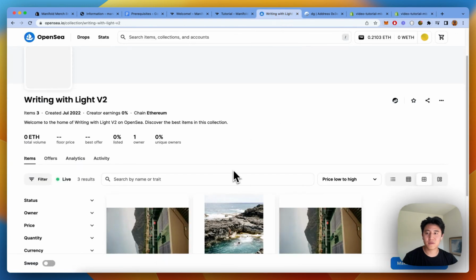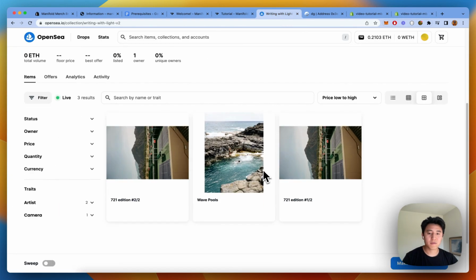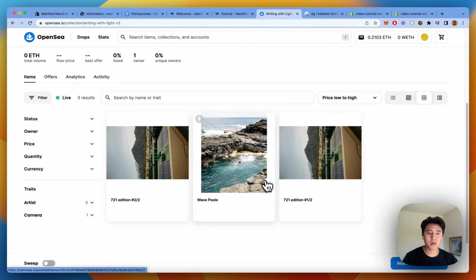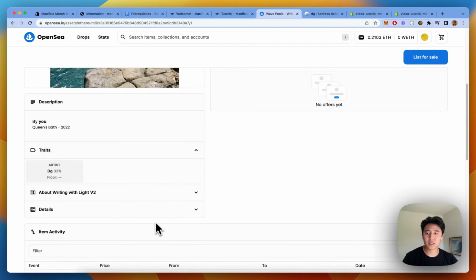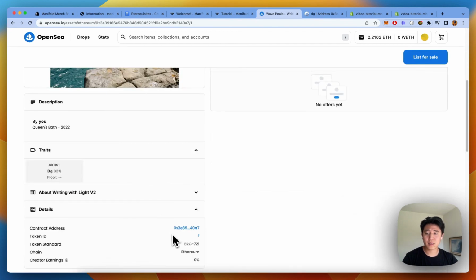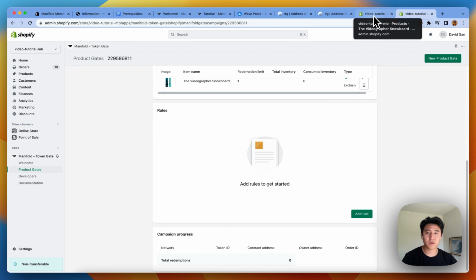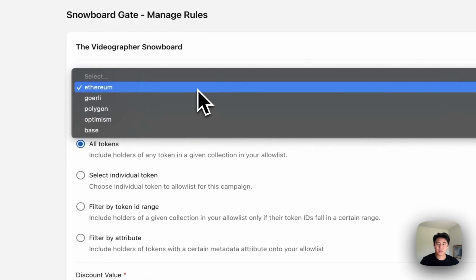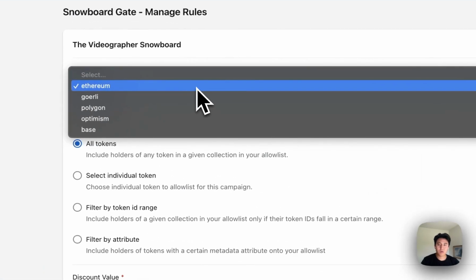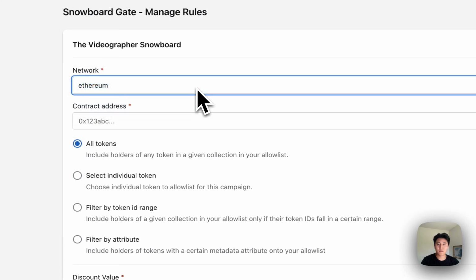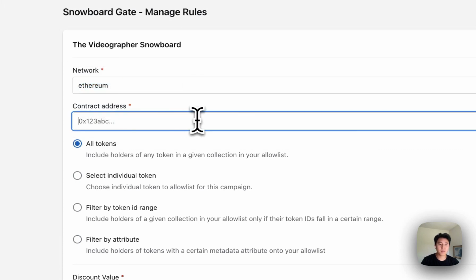So I have this Ethereum 721 contract. I am going to just find the contract address and copy that. And once again, this is on mainnet, so I'm going to go back to the rules. As you can see, we allow for a few different networks, but we're just going to use Ethereum mainnet for this. And I'm just going to paste in that contract address.